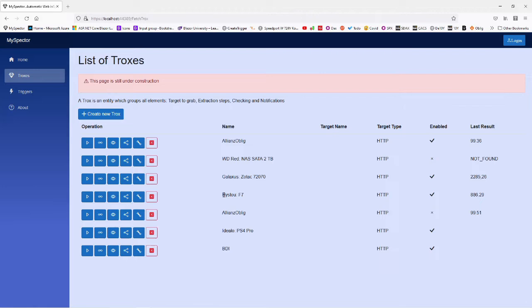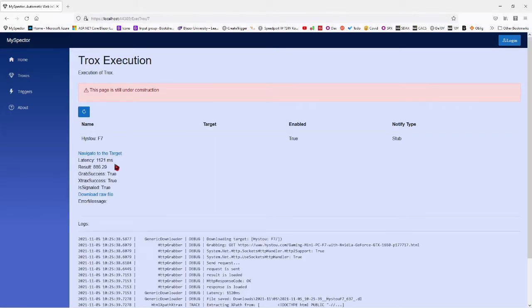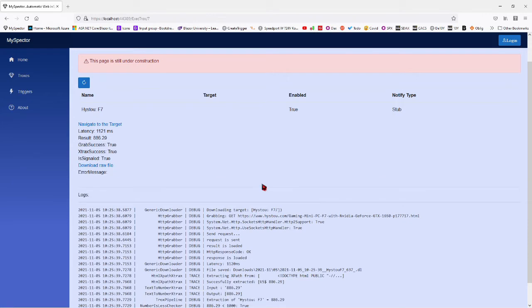So here I have a Trox which is called is2f7, which has a target type HTTP. We see the last result, which is $886.29. If I want to execute this Trox, I'm going to click on execute. It is loading the Trox, executing the process of extraction. You have here a little sum up of what has been done. I have the latency, and the result which has been extracted, 886.